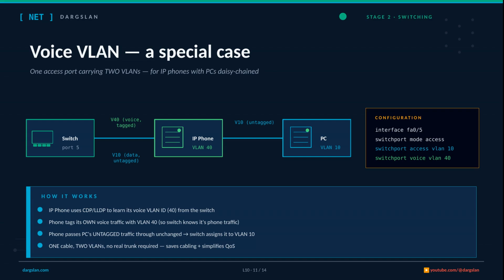Now here's a fascinating exception to the access versus trunk rule we've been building up, the voice VLAN. Picture a typical office. A single cable runs from the switch to an IP phone, and the user's PC plugs into the back of that phone. One cable, but two devices that need to live in different VLANs for QoS and security reasons.